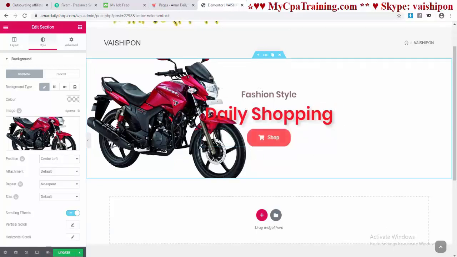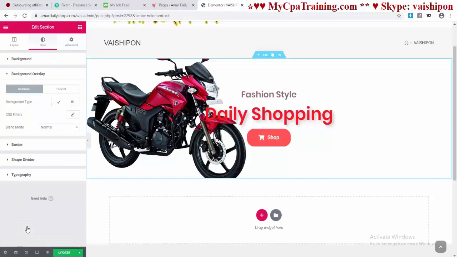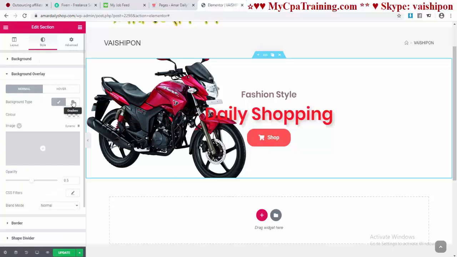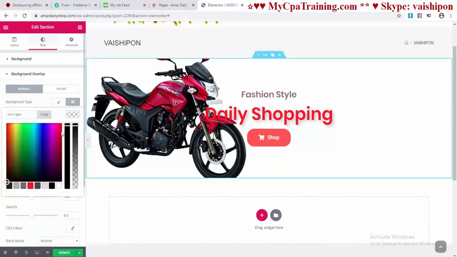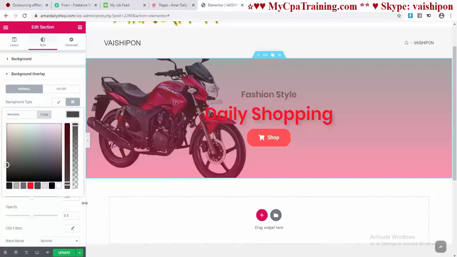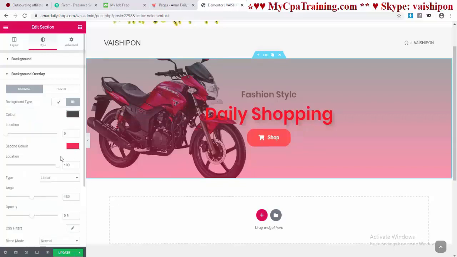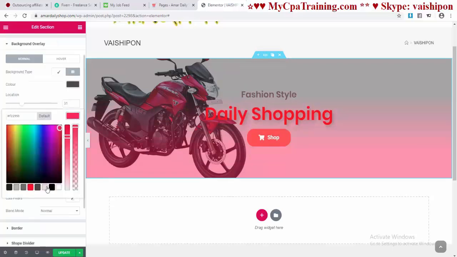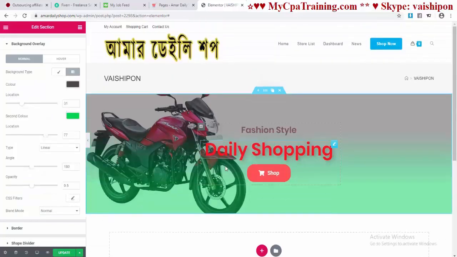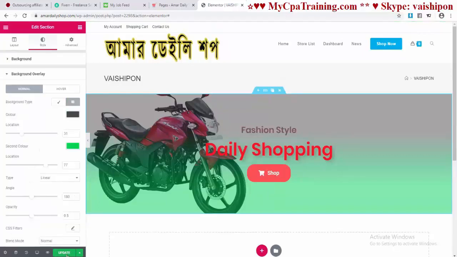That's why we have to give some overlay here. Suppose we go to background overlay, and there is also a normal section and hover section. Here we can use classic and gradient. Suppose I am taking gradient, and the first color I am choosing this one, and the second one this color, and we can modify the color with the location. Second color, we can change like this. Suppose I change this color, okay, and in this way you can play with your slider images and update.